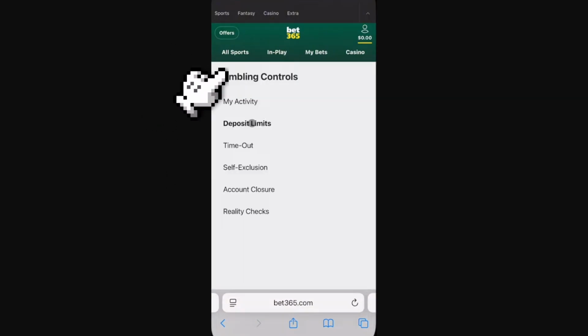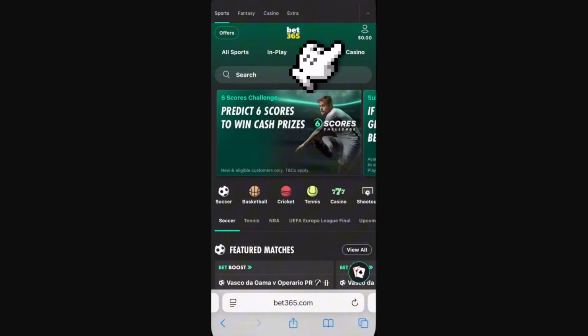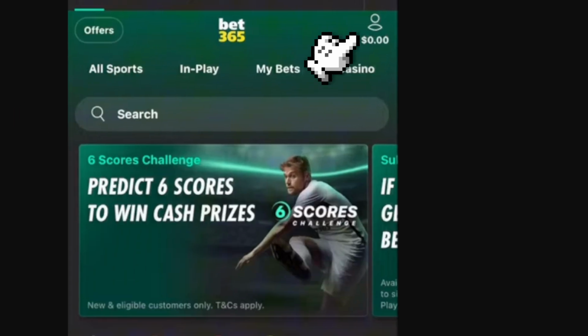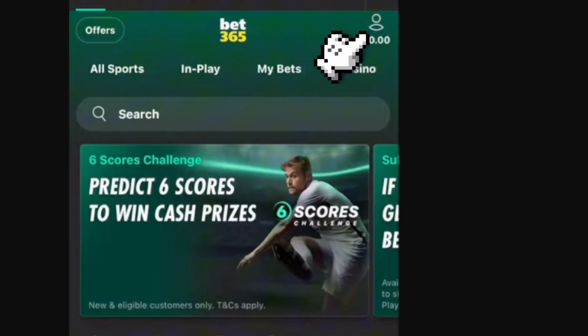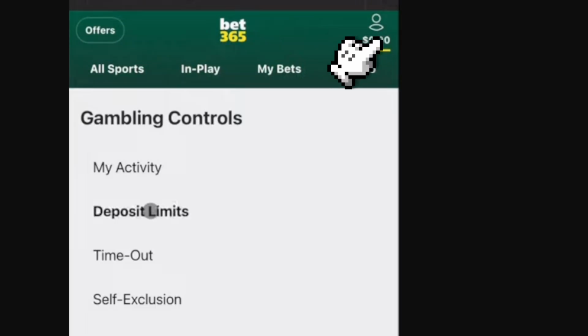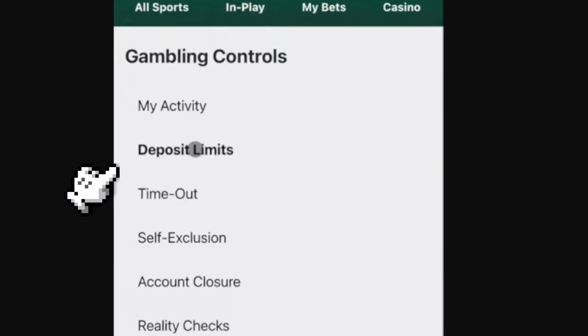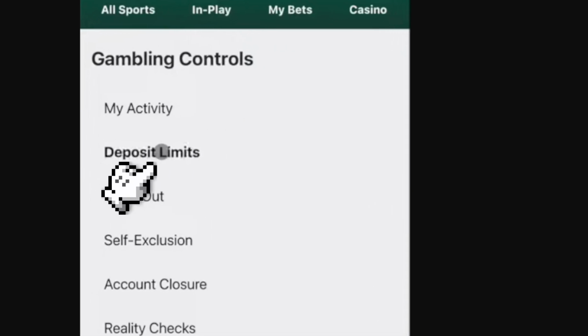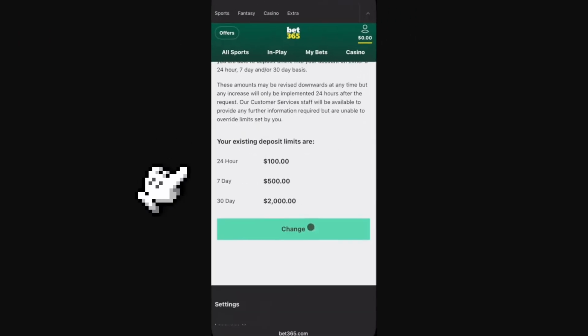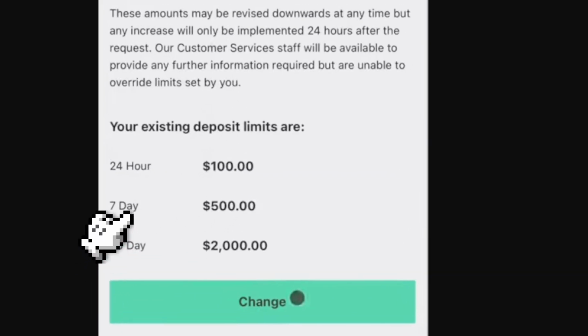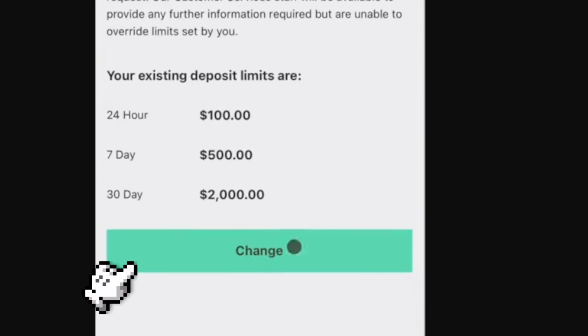Okay, once logged in, you're going to find this icon right here. You're going to click it. Then we're gonna find this option called deposit limit. We're going to click right here, and then right here you can change your limits.